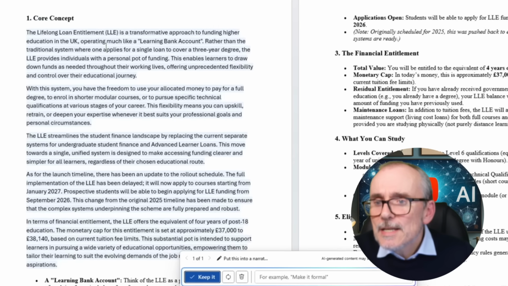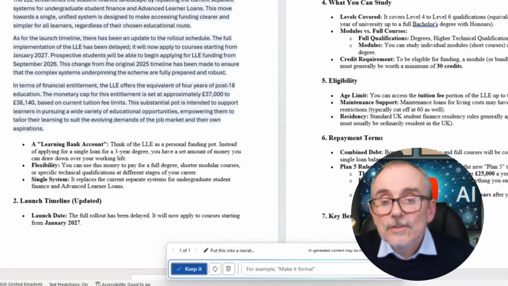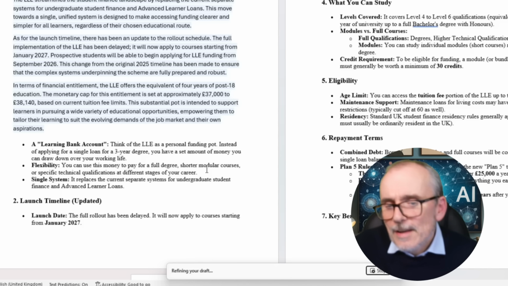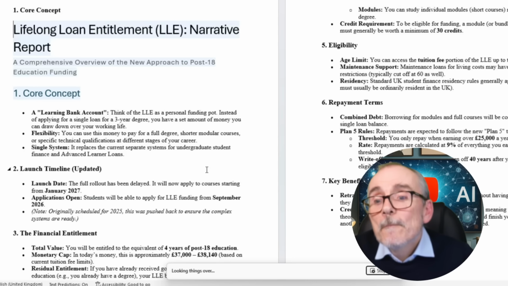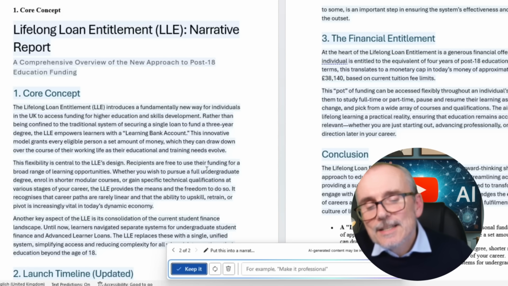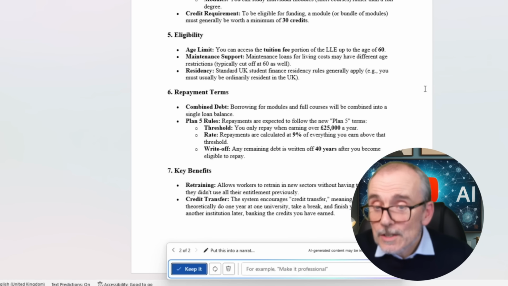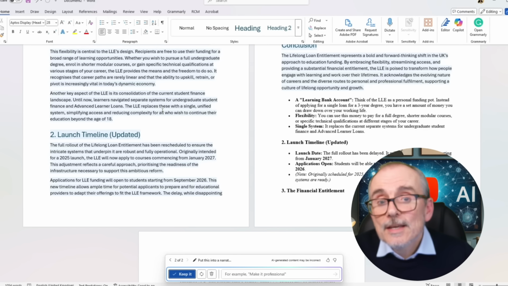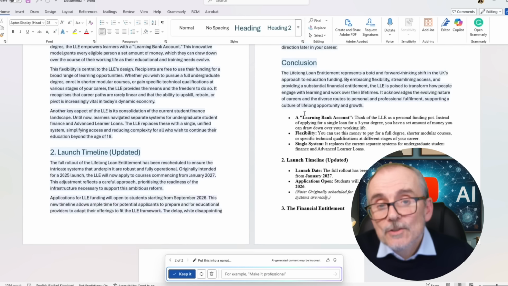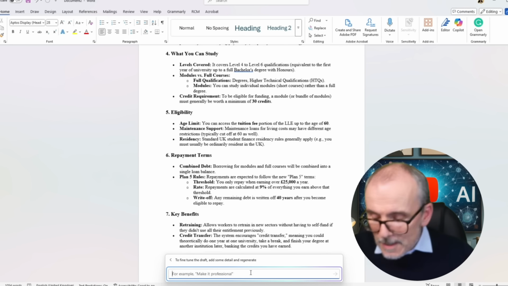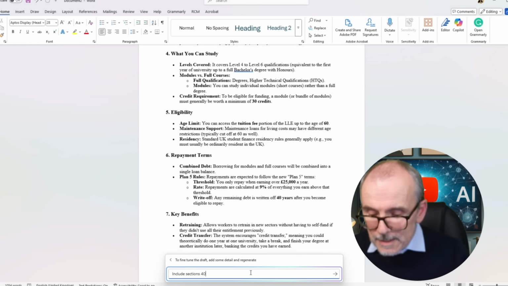It's done the first bit, it's done the core concept. See if it completes the whole document, does it? It does. Okay, so it did the first bit, and then I had to tell it to complete the whole document. What it's done is just transferred all of these bullet points into this narrative, right down to a conclusion. Cool. I'm not sure it's done it all. Complete sections 4 to 7.